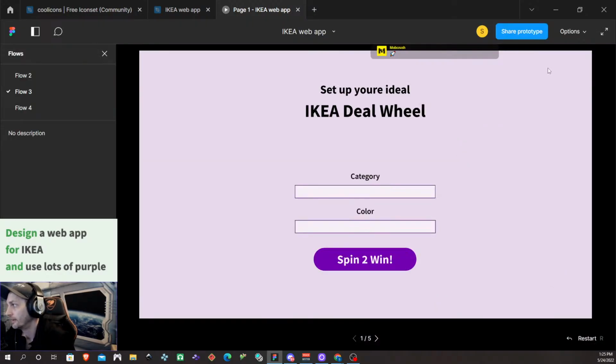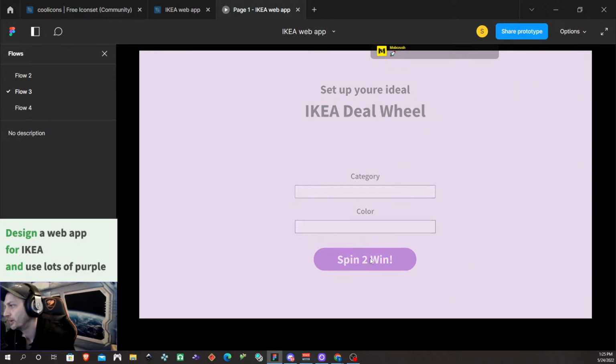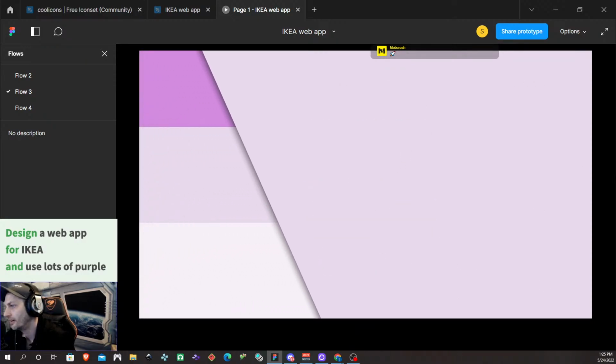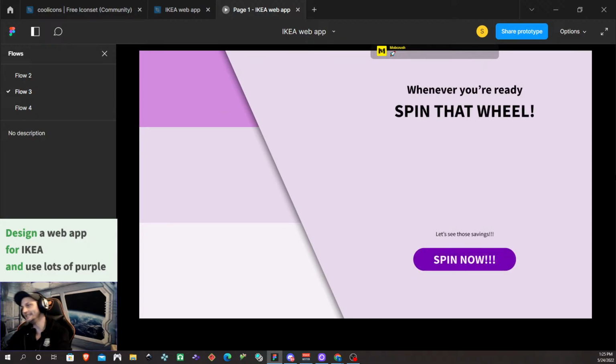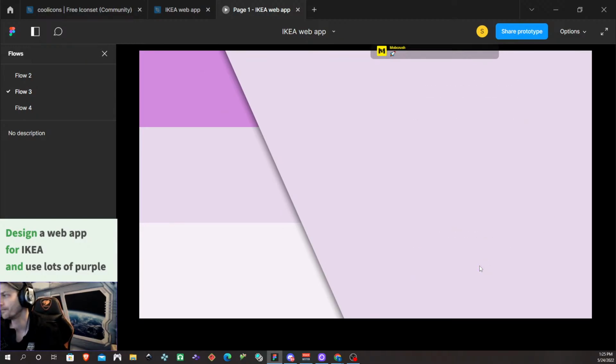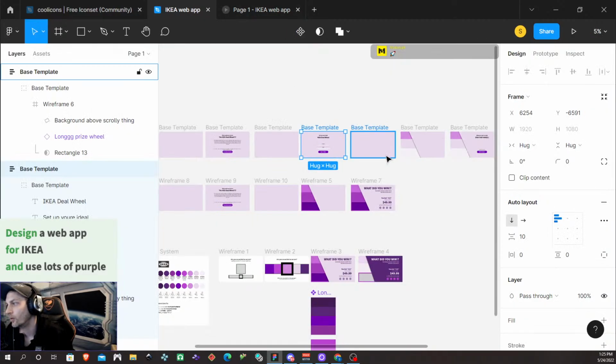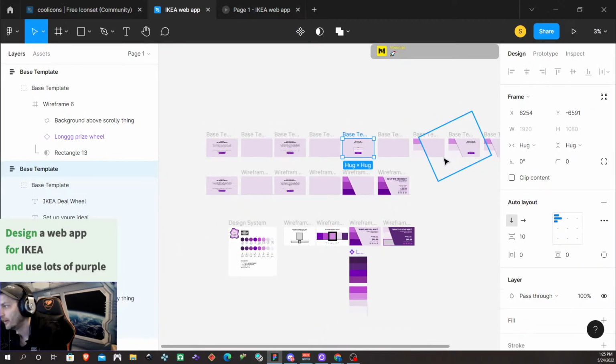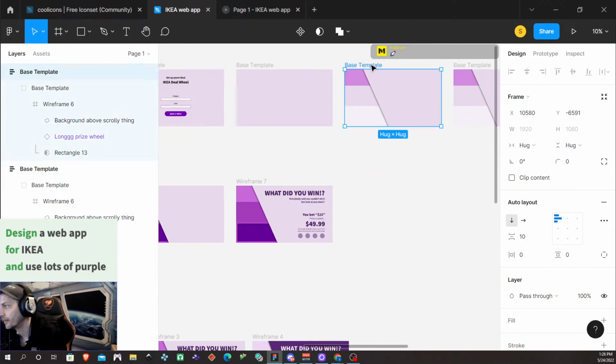Really don't know why that's being such a problem today, but spin to win. That slide over. Oh, it's so clean. Let me try one thing here, because when it slides over, I don't think I want it to take quite as long.